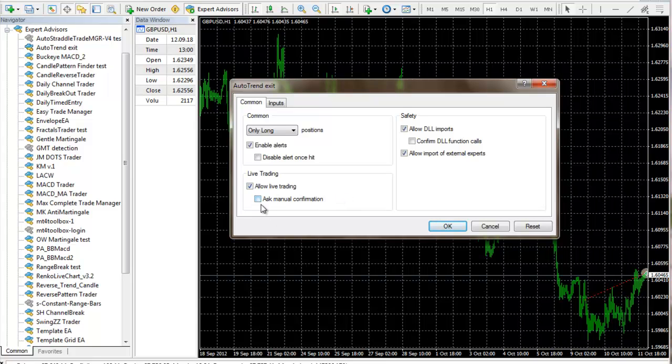And I really don't suggest anybody who wants the EA to automatically trade to check this, because when this is checked, EA cannot open any trade without user manual confirmation, so this should not be checked.